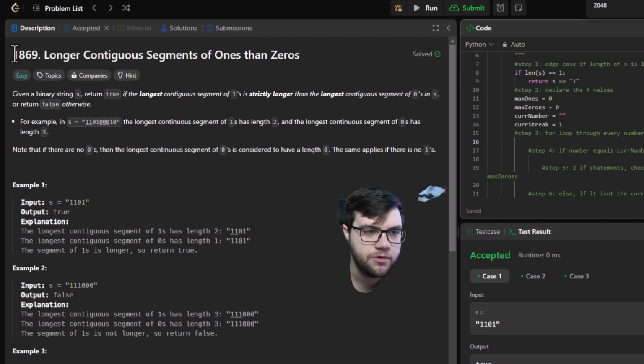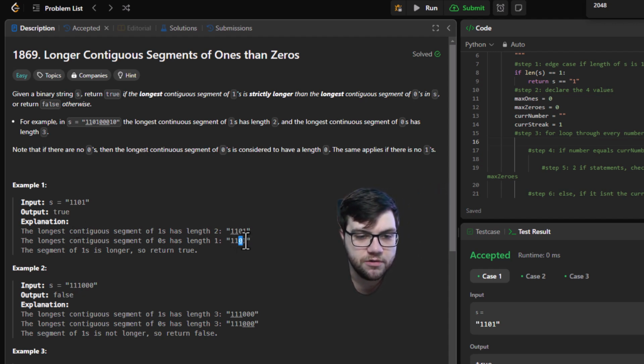All right, so we're going to be going through question 1869, longer contiguous segments of ones than zeros. Basically it's going to give us a string of numbers, like 1, 1, 0, 1. It's basically trying to ask us which has the longer streak, the ones or the zeros. And if it ties, it goes to 0.